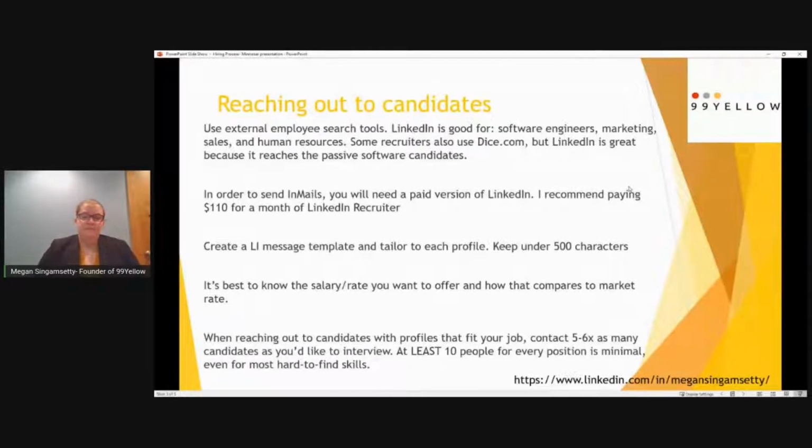As the final point of reaching out to candidates, you're going to want to reach out to a lot more candidates than you think you need. I would say you're going to reach out to probably 5 to 6 times as many candidates as you're planning to interview. You're probably planning to interview at least 3 or 4 candidates in the later stages. By simple math, let's say you're interviewing 4 candidates, 4 times 5 is 20, so you're going to want to reach out to about 20 people. That's just a general rule of thumb.